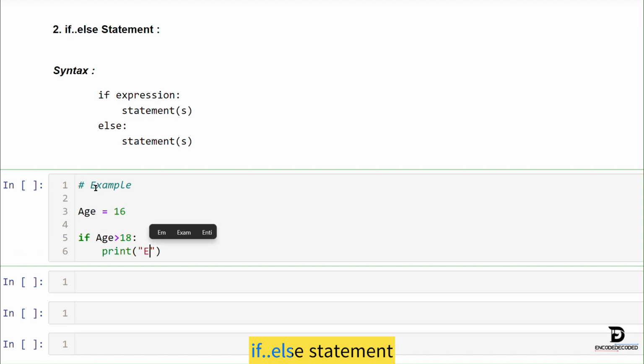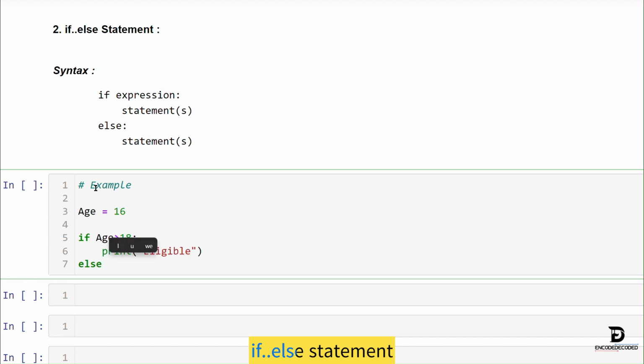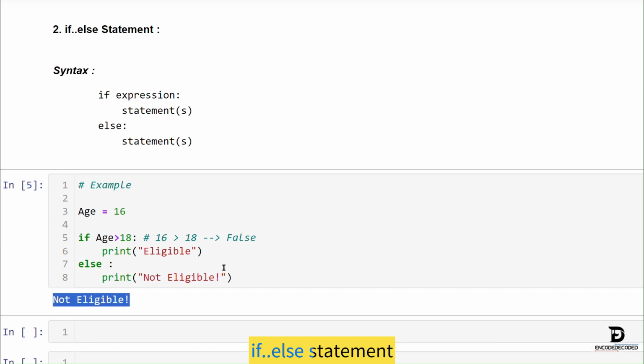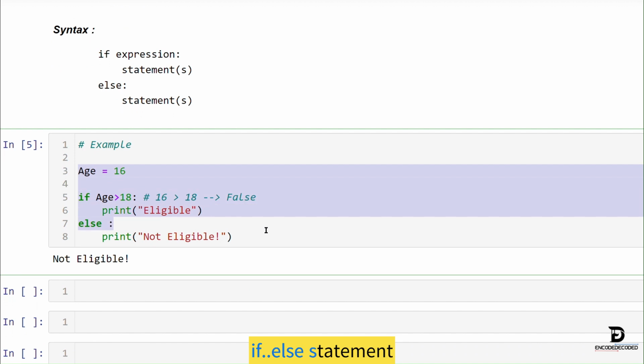So here I am considering the age as 16 and check if age greater than 18, then print eligible, else not eligible. So we know that here the value of age is 16, greater than 18. Here it is the condition false. So if condition false, then we are moving to else block. In else block we have the statement of not eligible, then that will be printed.